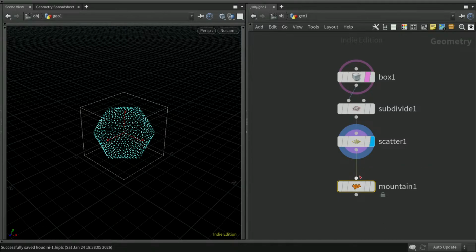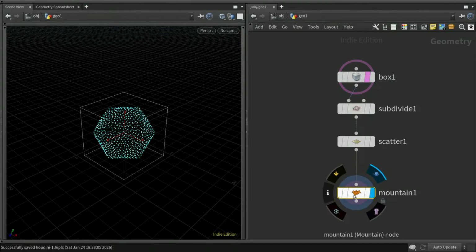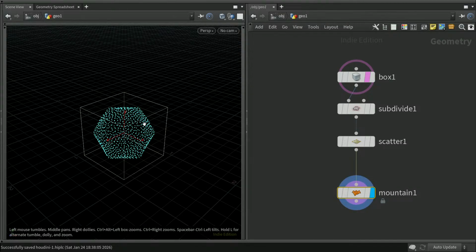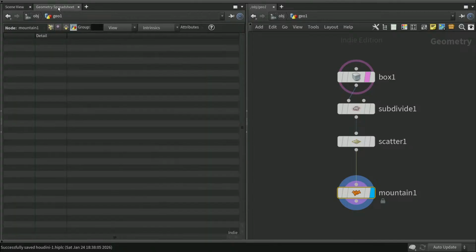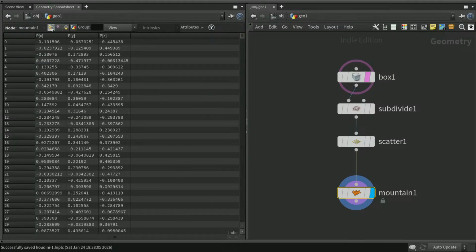And if you connect this, it is not going to have any effect yet, because this will require more information than we have here. So if you look at our geometry spreadsheet at the points, we only have the actual coordinates, and this mountain will require something called a normal. So let's look at what a normal is.